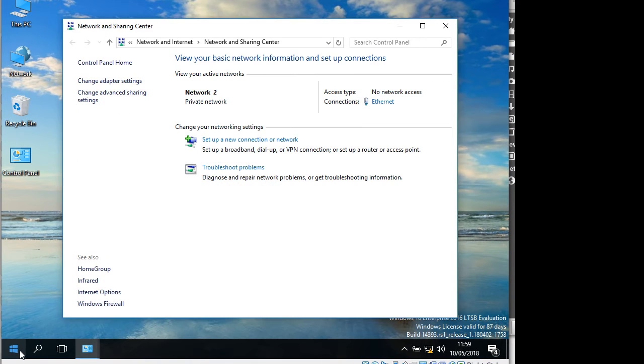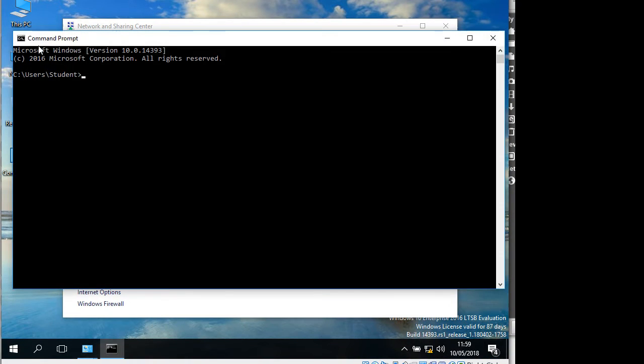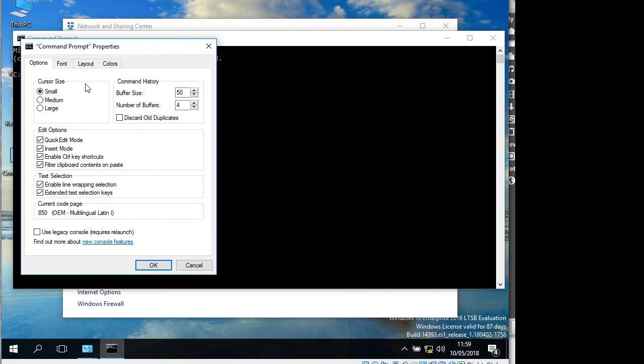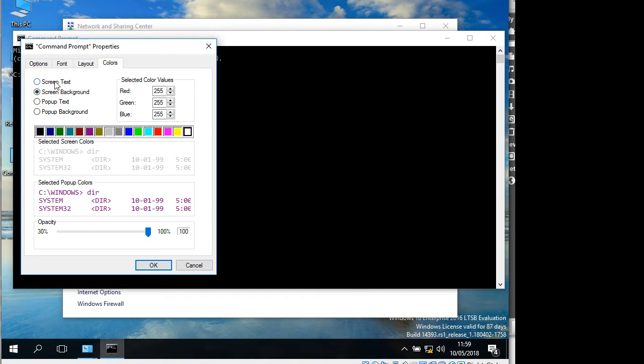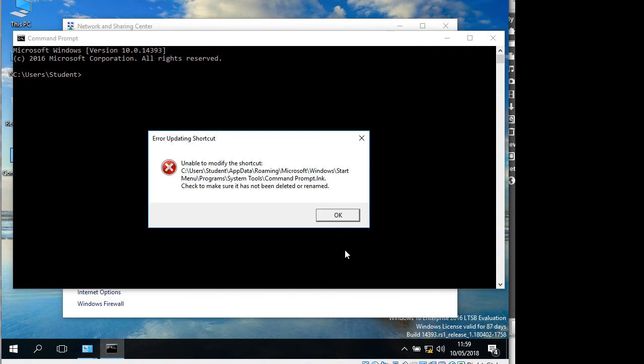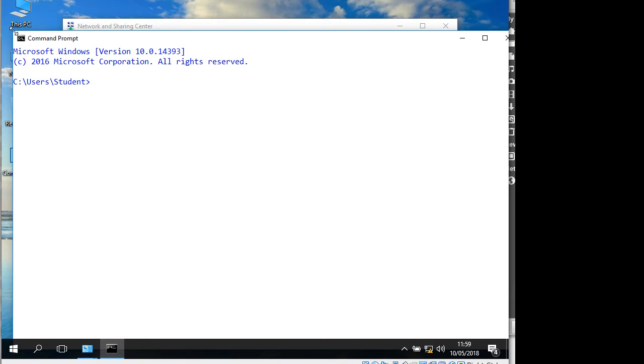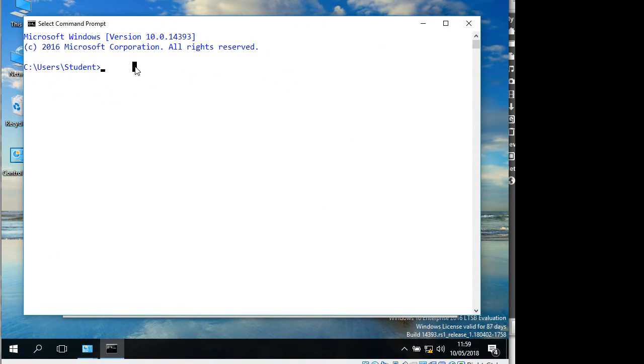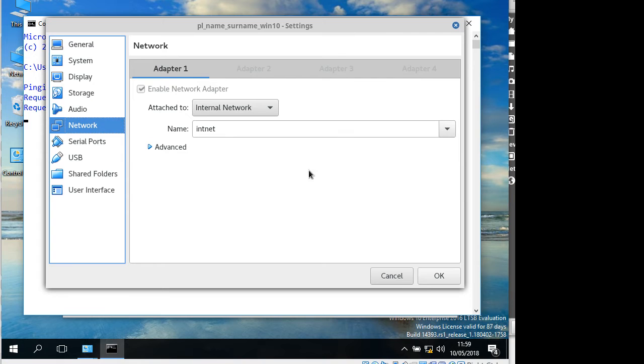So after we configure, right now we can go to the command prompt. Let me change this also. Colors, this one, and blue, and font a bit bigger. Right now if you ping 192.168.10.1, it's not responding. That's good, because someone is stepping on the wire, probably. IntNet.